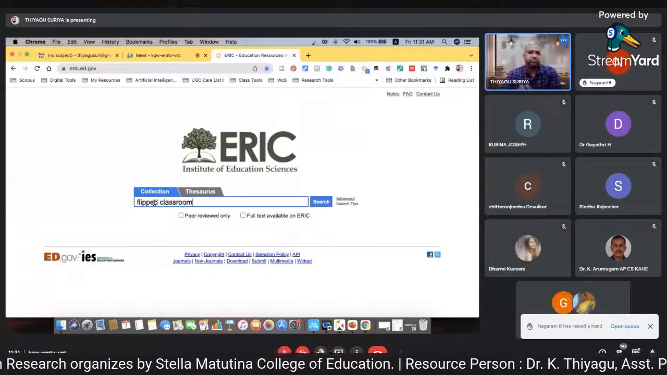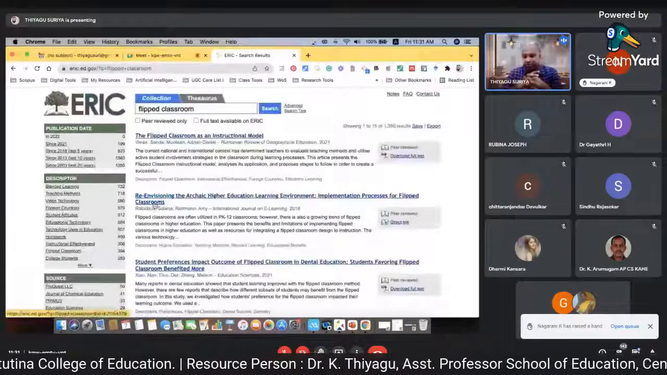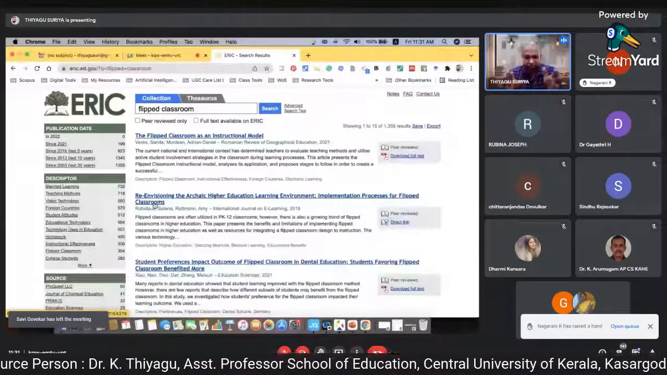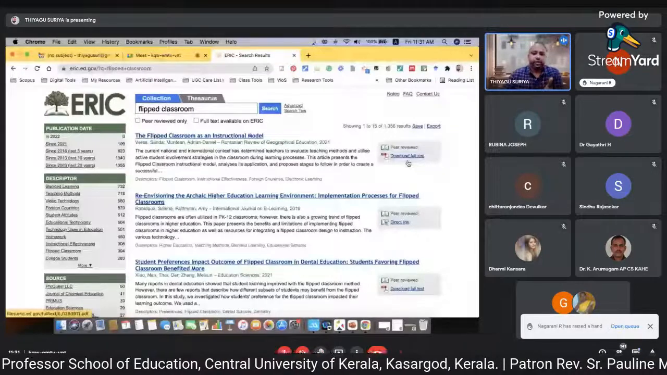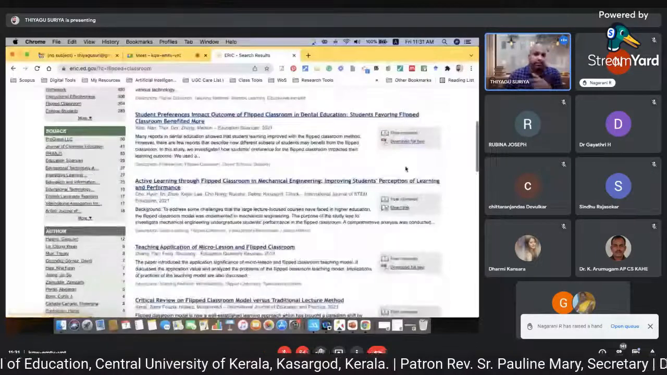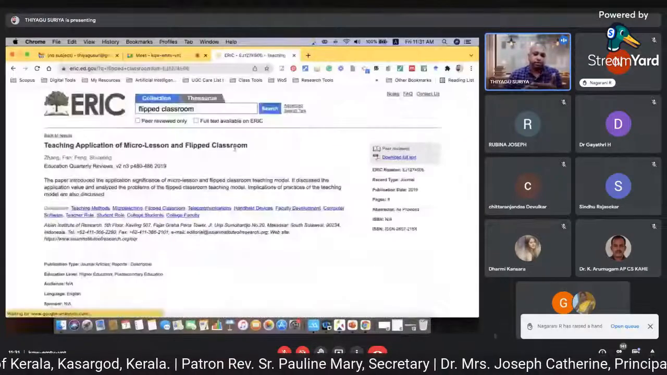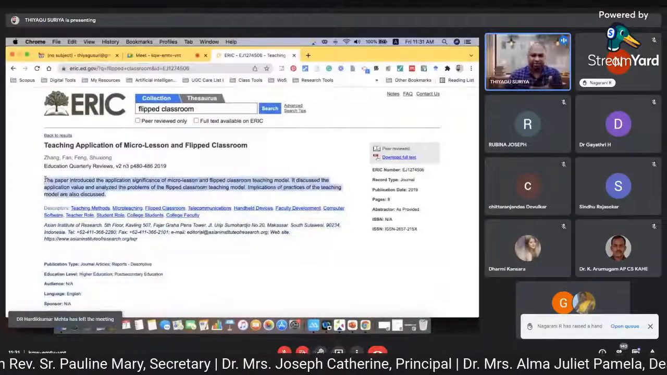I can type "flipped classroom." This is particularly for education-based articles. You might find plenty of more good things. You can download the article because most of the article PDF versions are available. And suppose you'd like to write an article and use this article as a review in the second chapter. All the meta details are available.